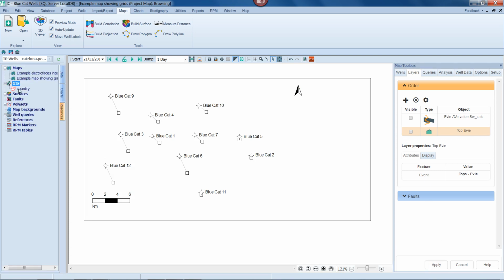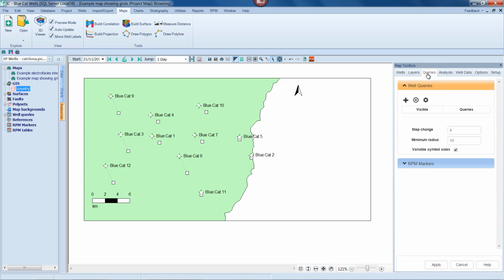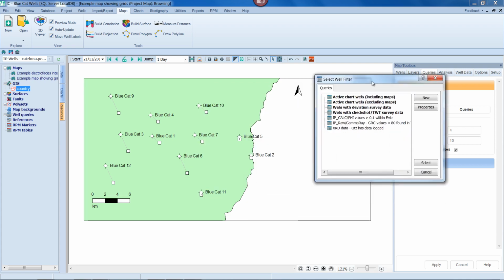Again, when it comes to building up your map, you can add things like your GIS surfaces, which is your layers list. You can add in queries, and this is what I want to talk about right now. So queries itself will generate a flag for the wells that meet a certain criteria. So we can create our own query very easily.